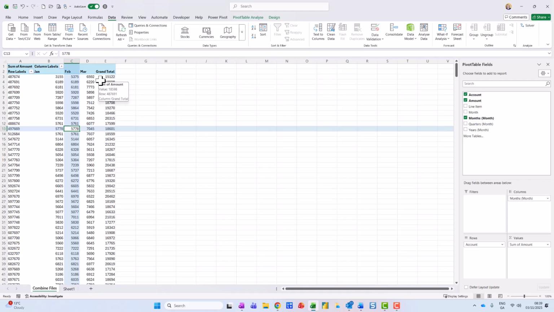Once the file has got the same headings, the same data types, etc., every time you put in a new file, all you need to do is come back to your pivot table and just hit refresh.